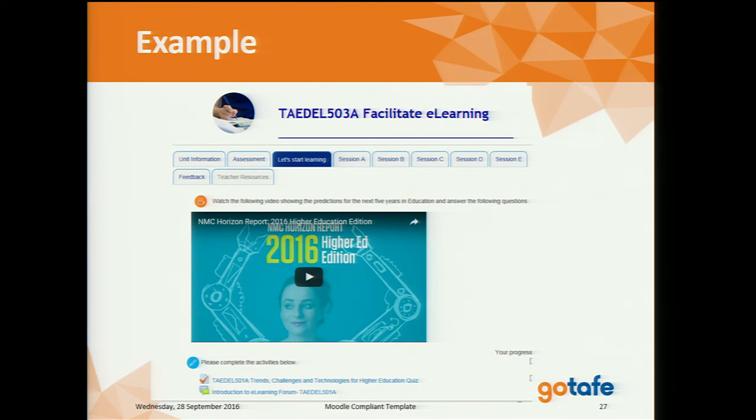There must be some learning first. It can't be just write in the forum and introduce yourself. That's not engagement. It has to be something that involves learning.